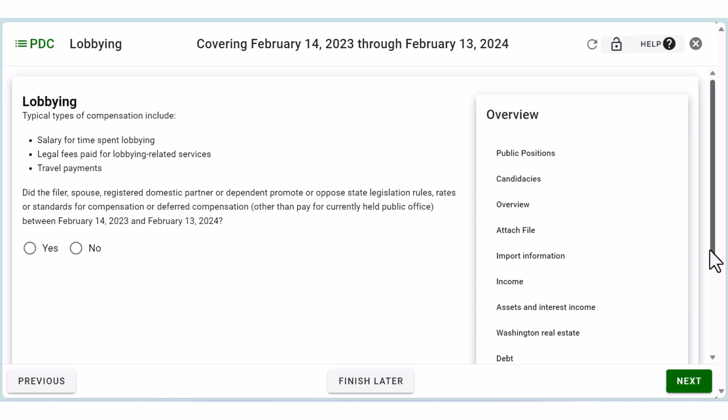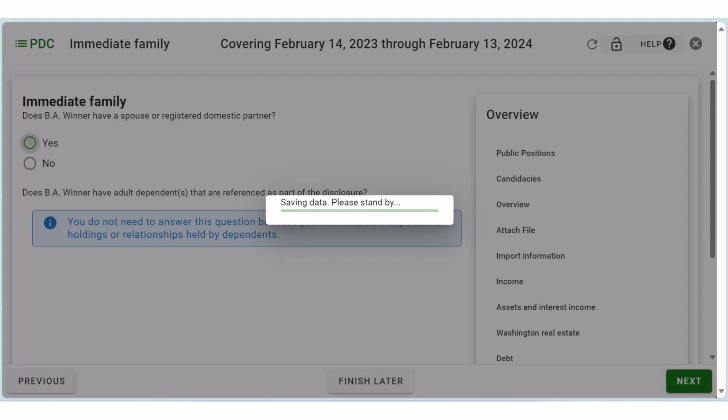In the lobbying section, you'll report any compensation for lobbying, including things like salary, legal fees paid, or travel costs paid for that lobbying work. Let's say no and finish up filing this form.